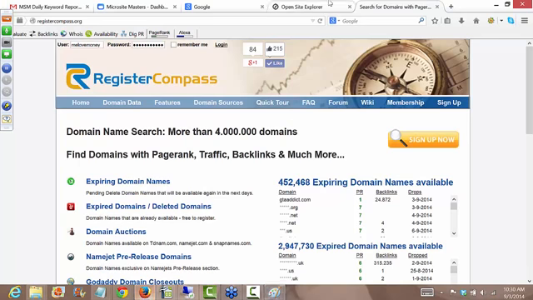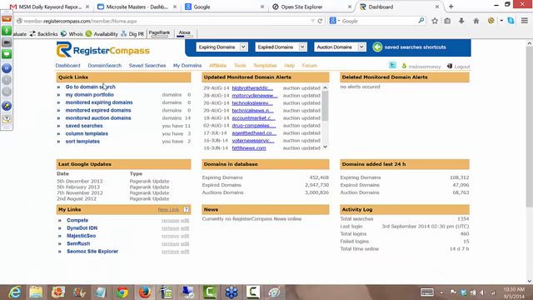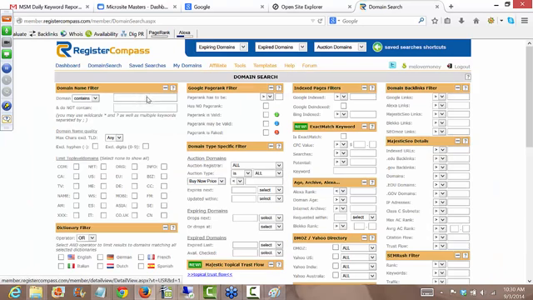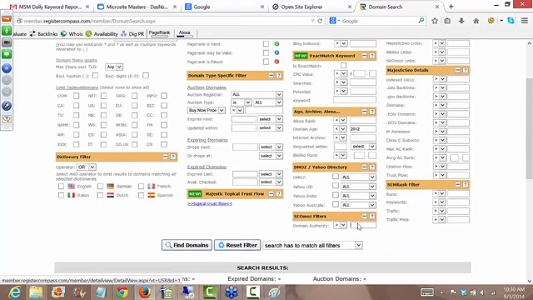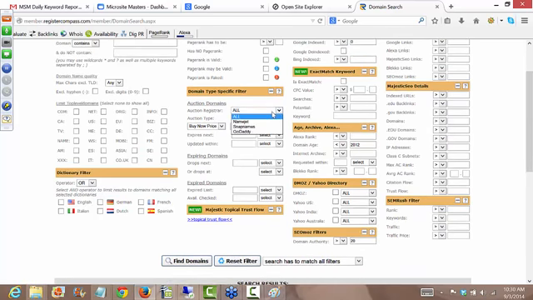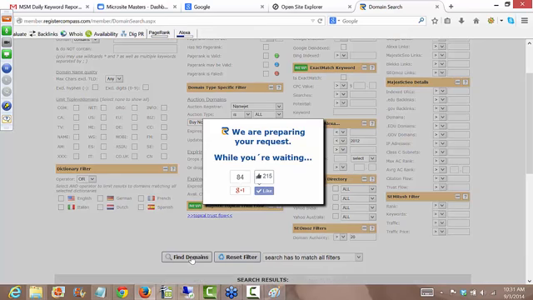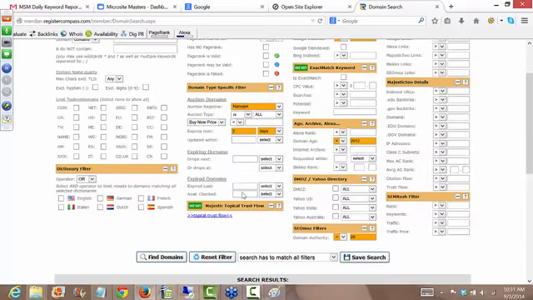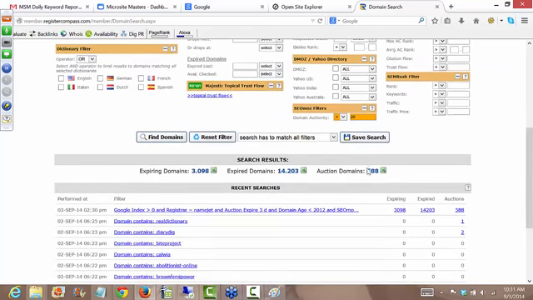Okay, so expired domains I also find with Register Compass. So if we log in here, and let's just do a search. Alright, so greater than 0, less than like 2012, domain authority above 20, we'll say. We'll go with NameJet, expiring in the next 3 days. Find domains. Now this is where I usually get my domains, auction. Okay, expired domains are right here.